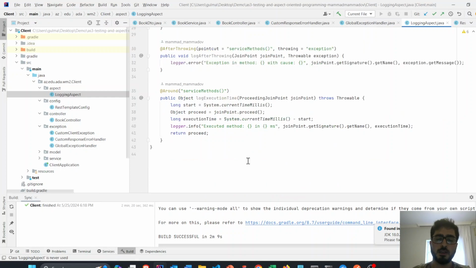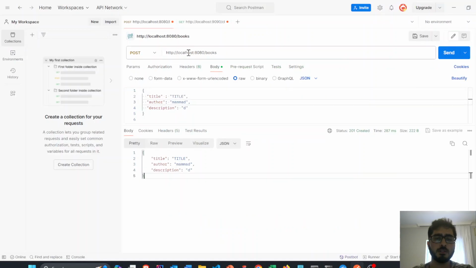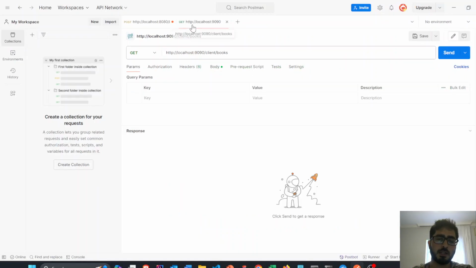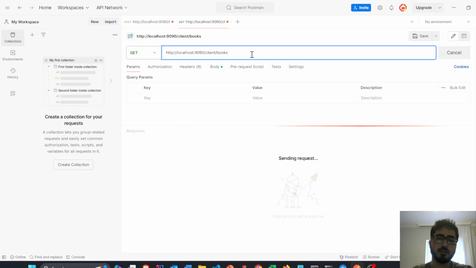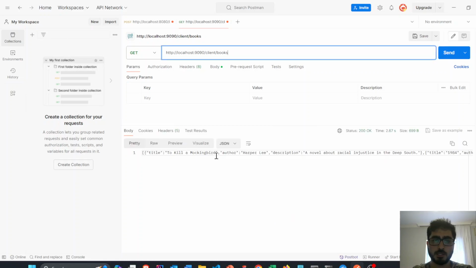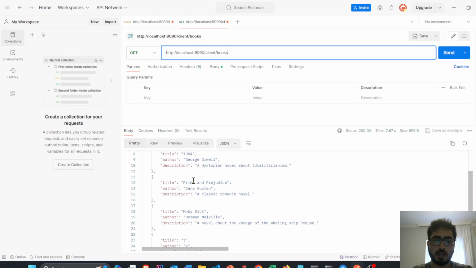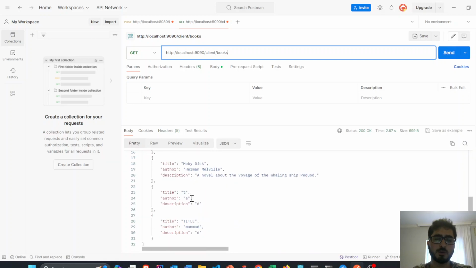So actually let's check this one as well. Here the port is 1990 and I have to write client before books. If I try to send a get request, I should be able to see the list of books, and also the changes that I made later. This means that changes that are done there are directly reflected here as well.